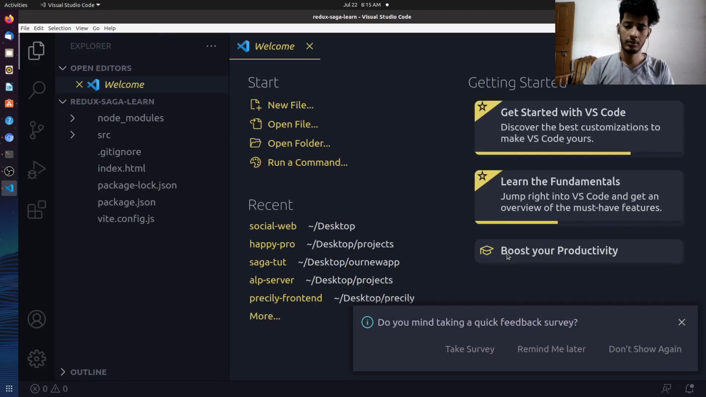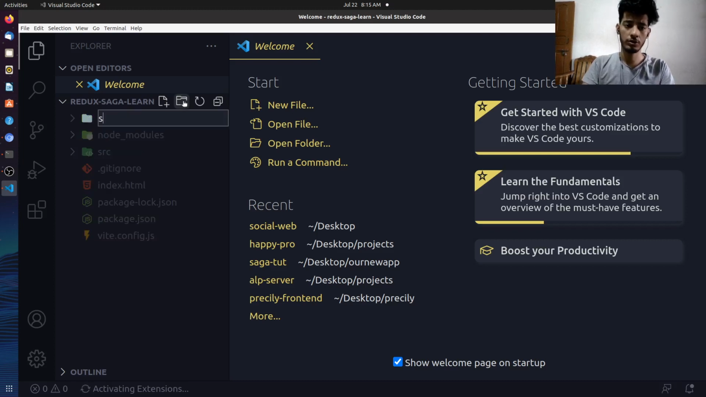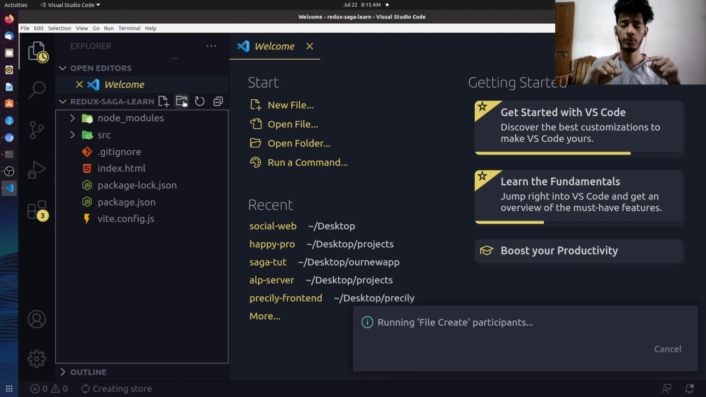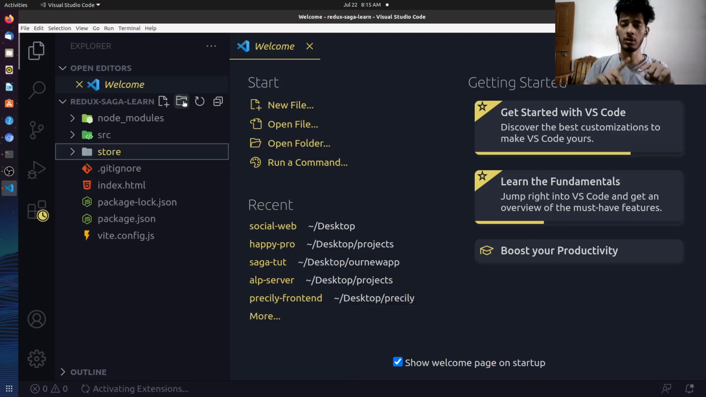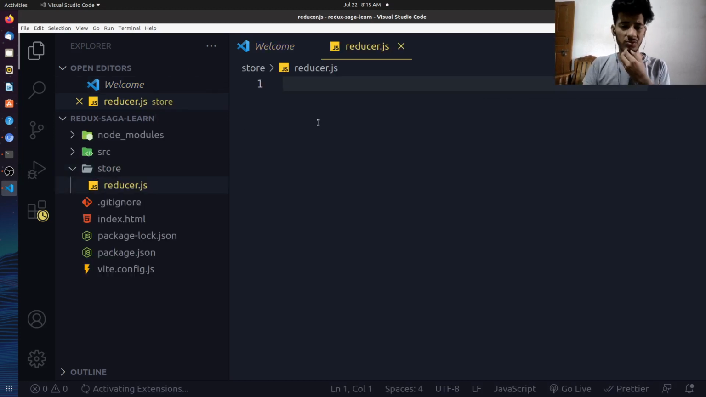Yes, it is. Now inside this folder we'll set up our store. We'll create a folder and call it store. Inside the store folder, we have to create our actions, our types, and our reducer. Let's quickly create our reducer inside the store folder. We will not be creating actions, we'll be directly passing the action. You'll understand what I'm talking about. So let's create a reducer function.